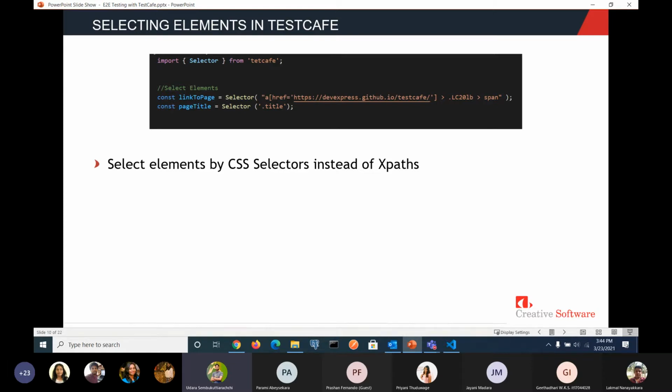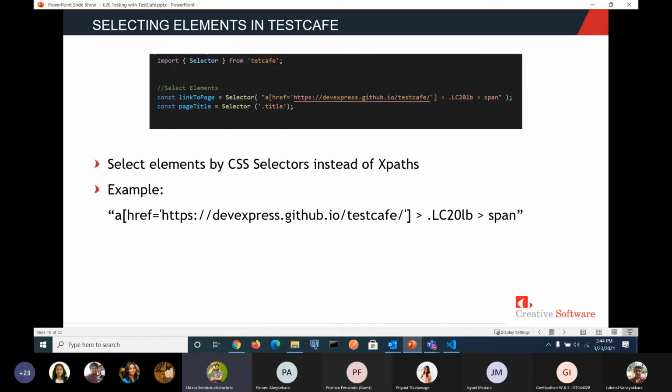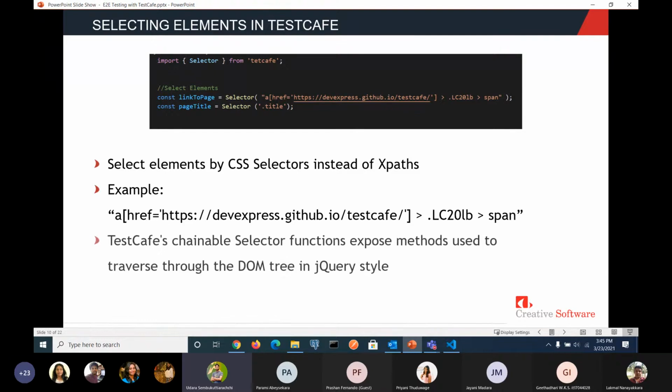That's why TestCafe is supporting CSS selectors. So let's say you have a CSS selector, something very long like this. If I explain this CSS selector, it's an anchor tag with a link to a web page, HTTPS, Web Express, and so on. And inside that anchor tag, there should be a class called LC2LB, and inside that class level, there should be a span. So this is how we represent something like this.